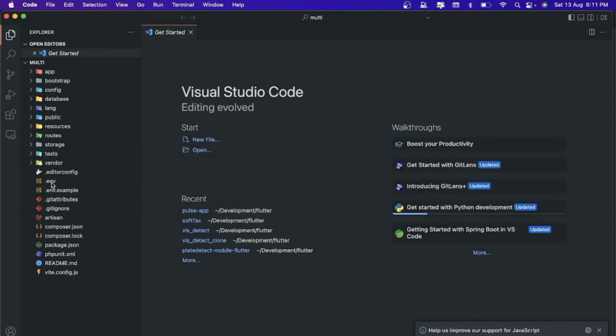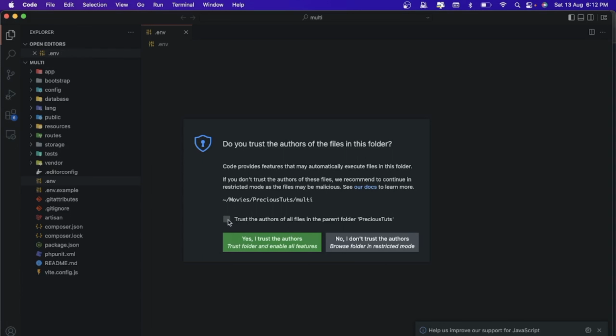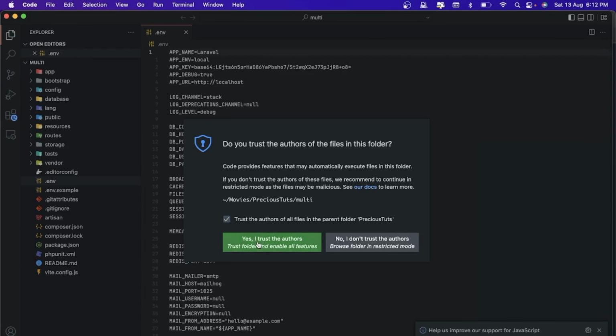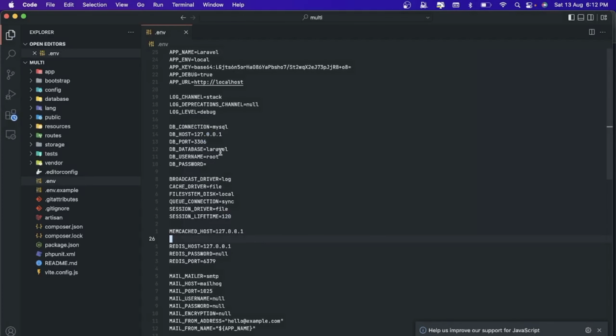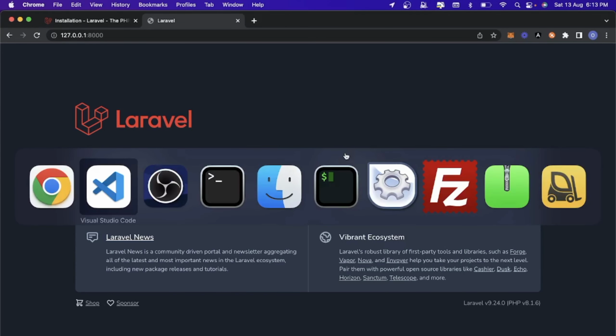First, we want to open our env file. We want to set our database. I'm going to set the database name to multi. Let's delete this so we can name our project multi as expected. Save this, and it is going to reload, by the way.